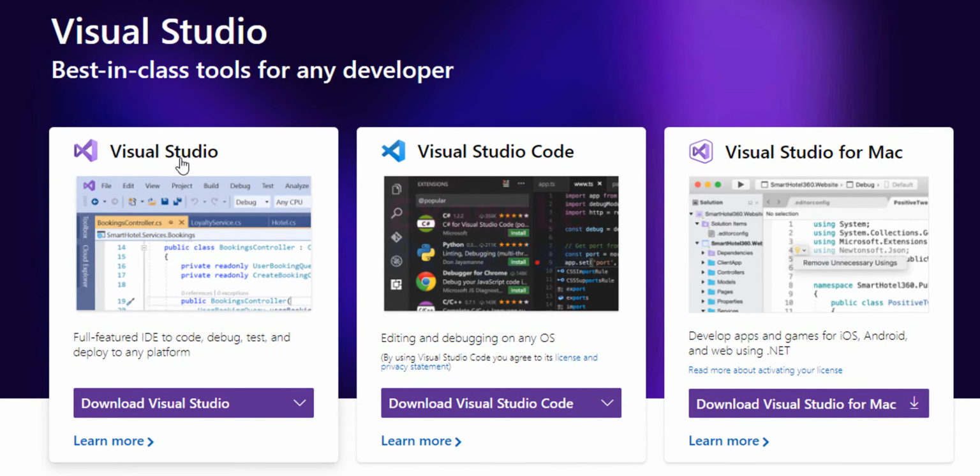And here we can see Visual Studio, this is for Windows, and then Visual Studio Code. It is an editor. It is available for all platforms, and I have already made a video about how we can install this Visual Studio Code. And then we have Visual Studio for Mac. Here we are interested in downloading the Visual Studio for Windows. So we will click on the first link.